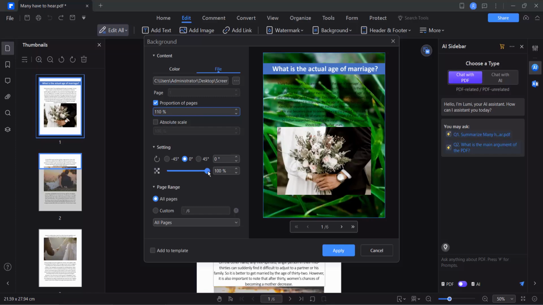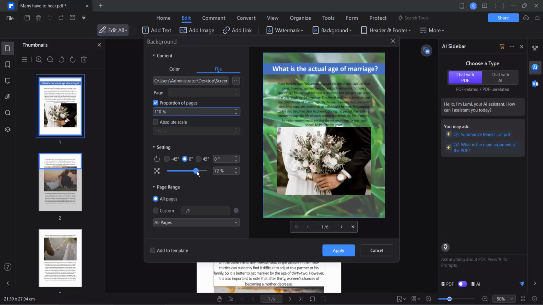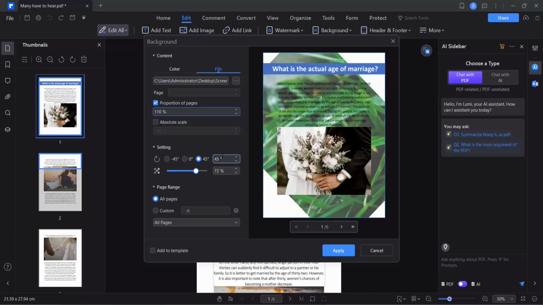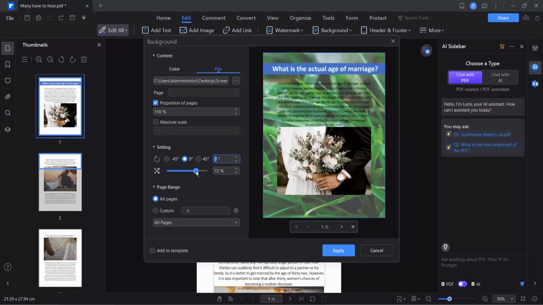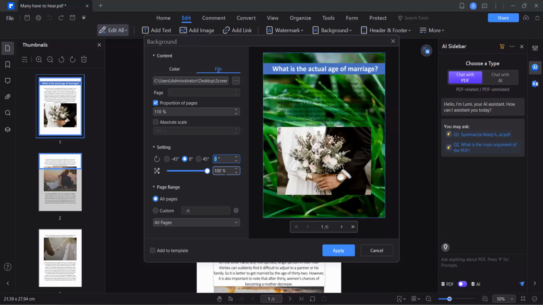Now you can change this background image opacity if you want. Also you can rotate it. You can rotate it custom 120 and see this. I did not rotate this image and the opacity also remains the same.